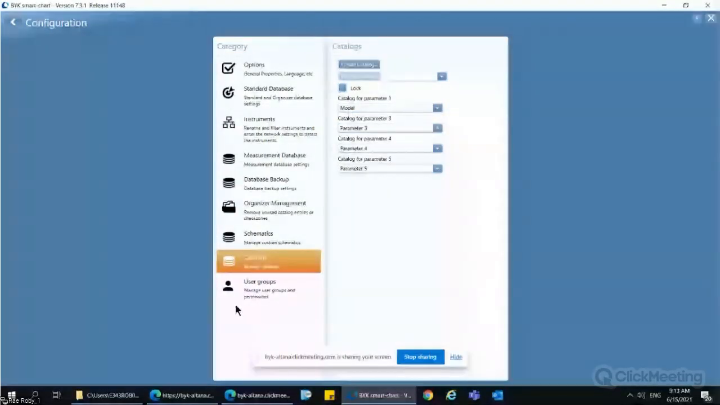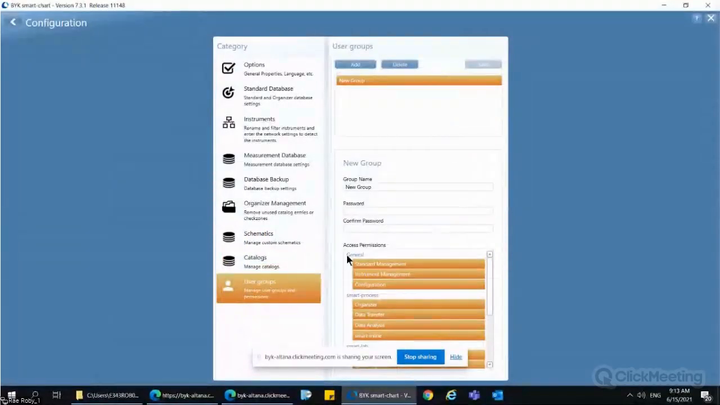And then user groups, if for some reason, and I'm not sure why for this setting that we would do this, but if you don't want people to have access to certain sections, like say standard management or configuration, you can set up a password and define them as a group, and then they can only get in with their password for their group.